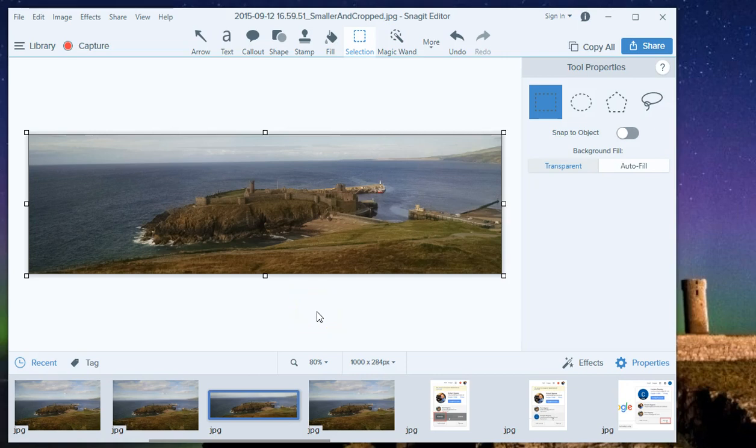So hopefully that answers your question. So to sum up, we saved an image locally, we opened it in SnagIt Editor, and then while we were there we did two things. We resized it, and then we cropped it.